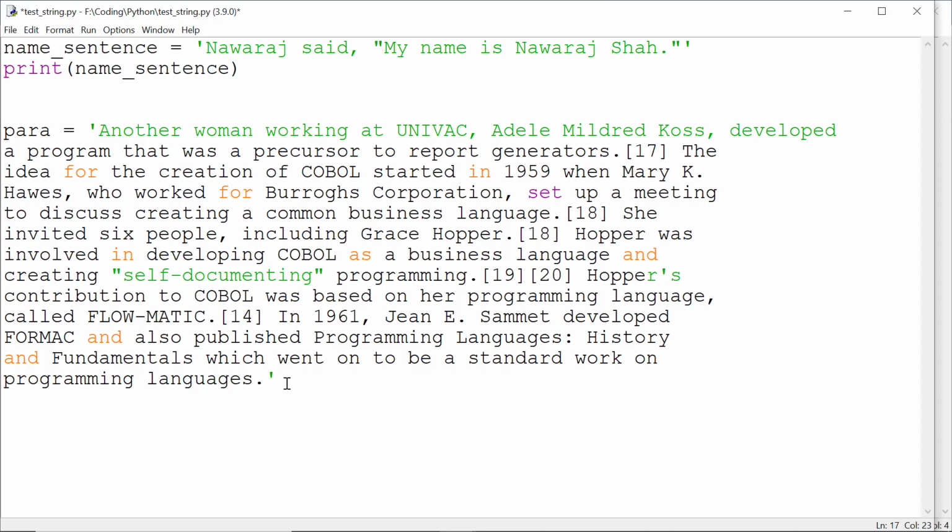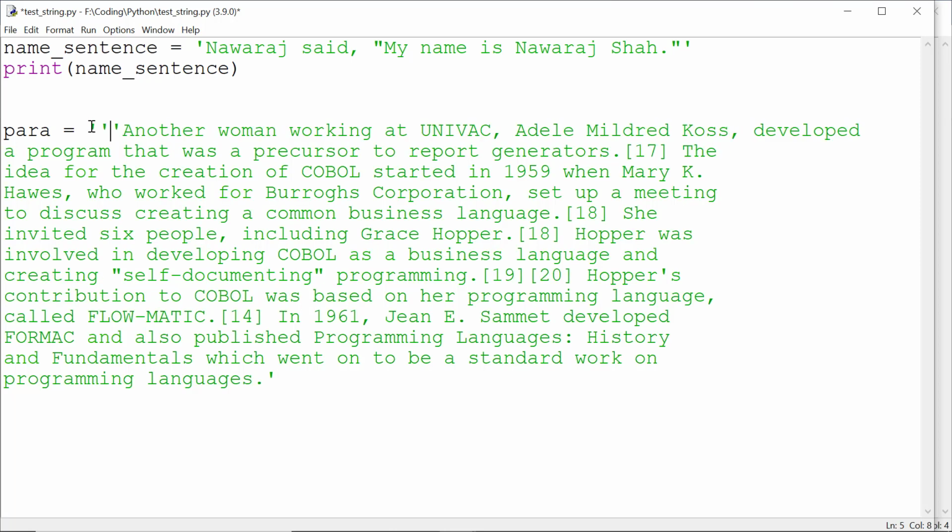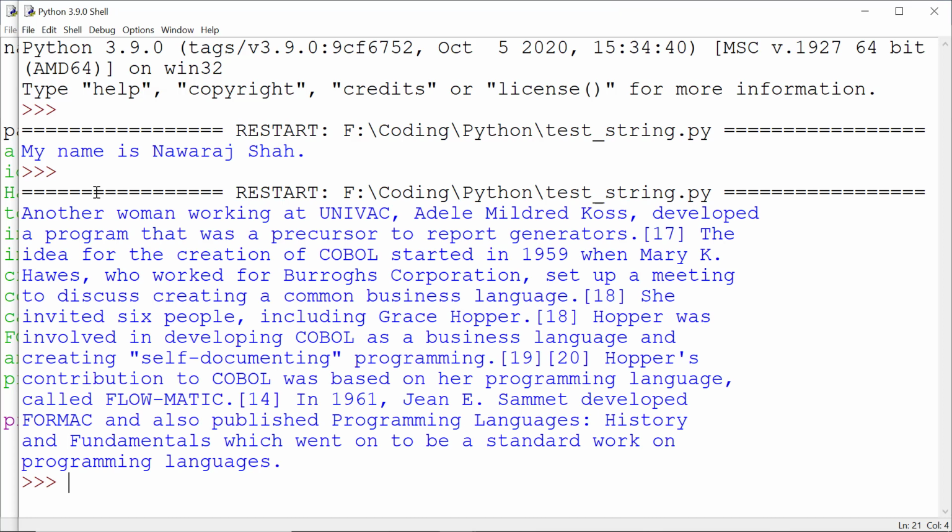So for a paragraph we use three single quotation or three double quotation marks, like this. Now it works. And to print this we know that we write print para, save this and run it. And this is how we declare a string according to our needs and condition.